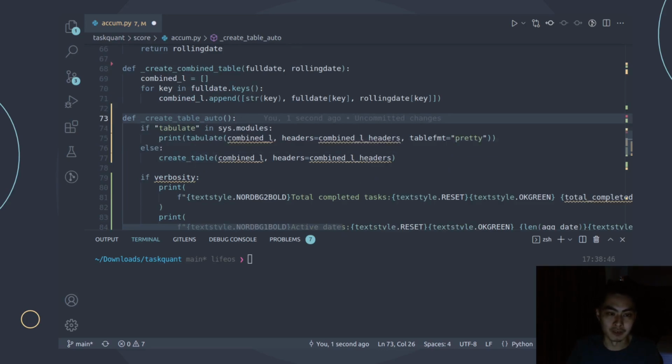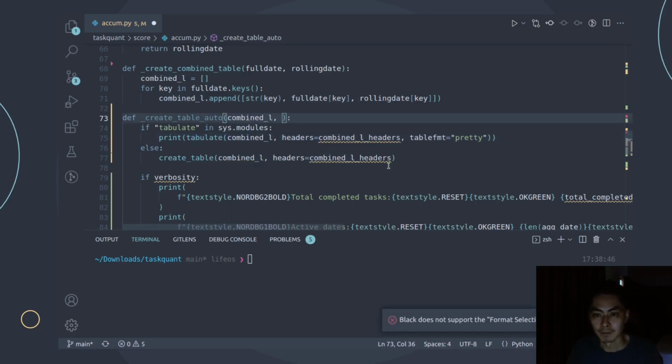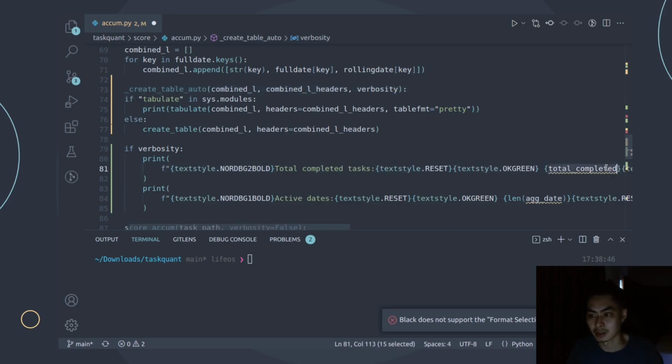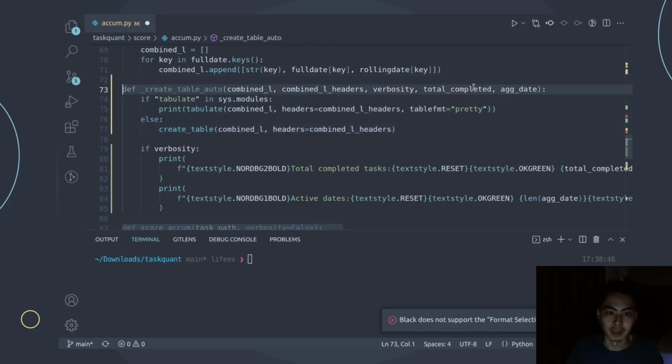So it looks like there's a few things here that are complaining. Let's put them into the parameters. Combine L, let's put a comma. Combine L headers, let's take that and put that into the second one as well. So that's the second argument. Verbosity is also one of them. Let's take that and put that in here. And what else does it need? It needs a total completed and aggregation date. So let's do the same thing. Just copy that and put it in here. And finally, aggregation date, and put it in here. And now we have the create table auto.